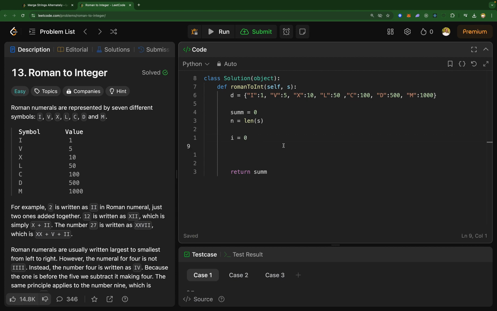Now we're going to loop. I'm going to say while i, which is the index, is less than n, the length of the numeral that you've been given, we're going to check. You're going to say if the index is less than the length of the string minus 1, because we can't go outside the bound.